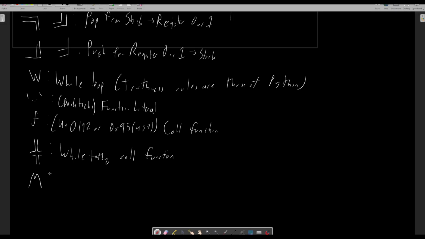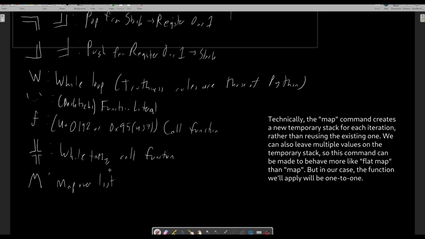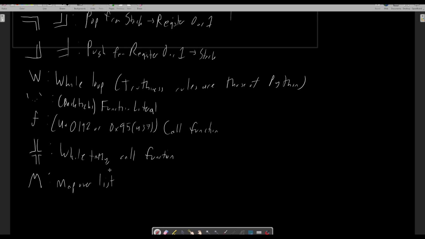Finally, there's the map command, indicated by a capital M. This command pops two values, first a function and then a list, and it does exactly what you'd expect. For each element of the list, we push that element onto the stack, evaluate the function, and then pop a stack value to push onto a new list. That's most of the commands we'll need today.